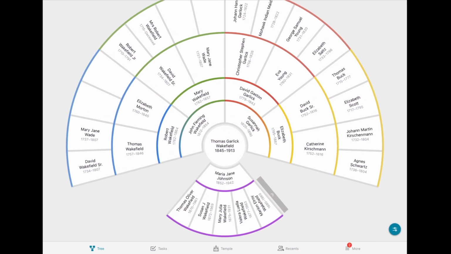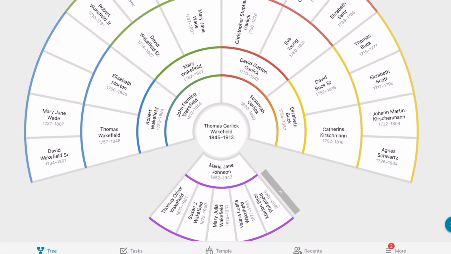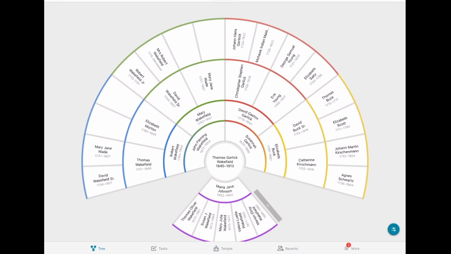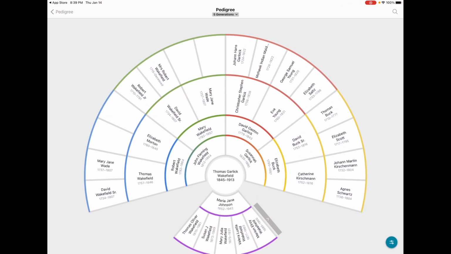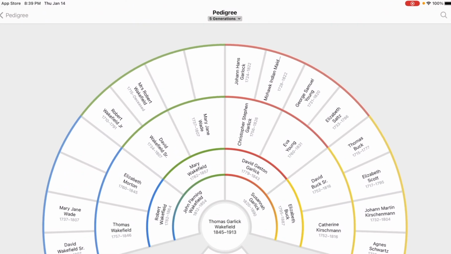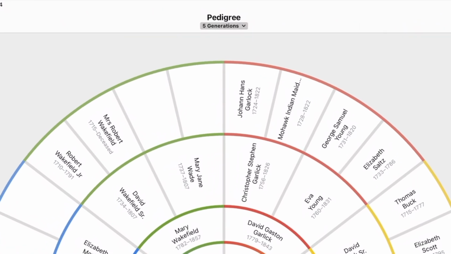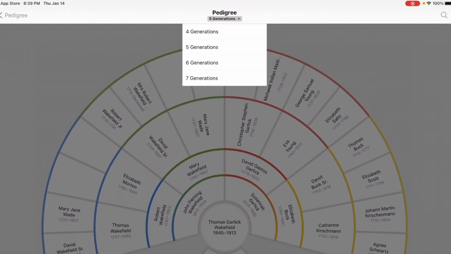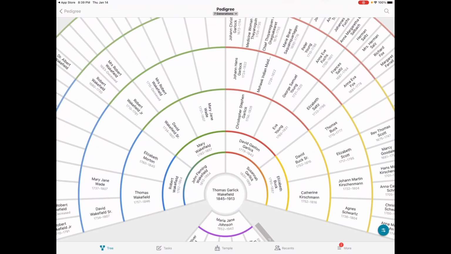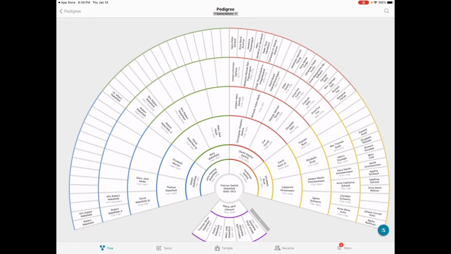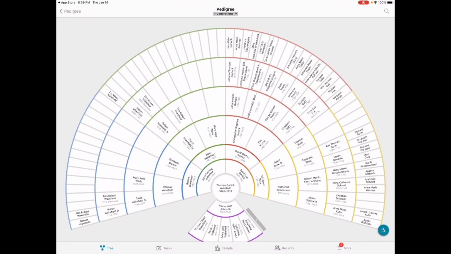Now this is his personal fan chart. So he's in the middle there. And if I want to go more generations, I can click at the top where it says 5 generations. I can go all the way up to 7 generations for Thomas Garlick Wakefield. Now, obviously, we're missing some information here. That looks like future work, which could be a lot of fun.